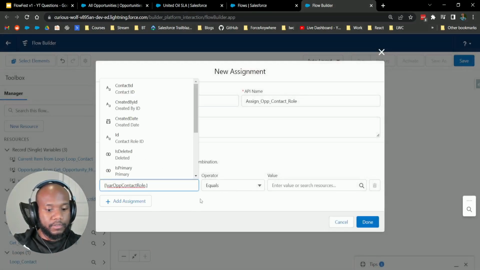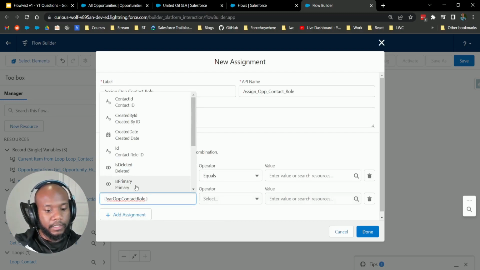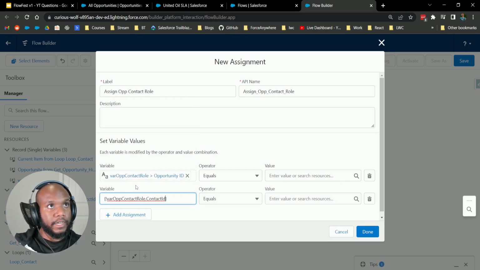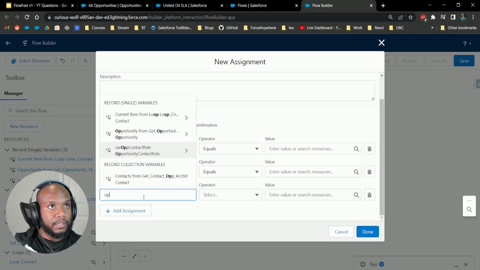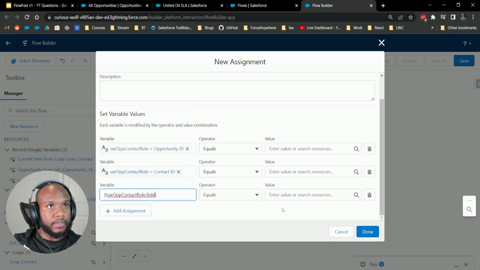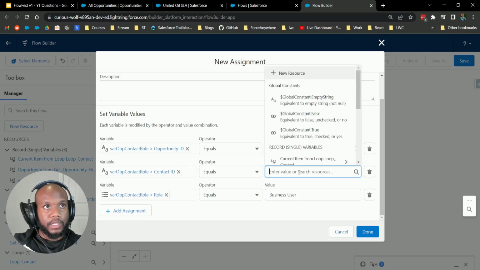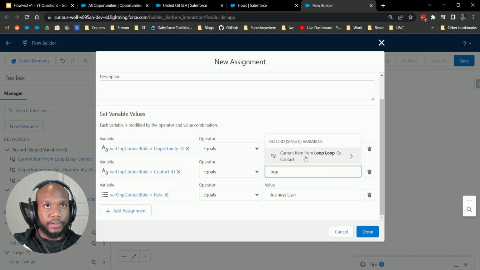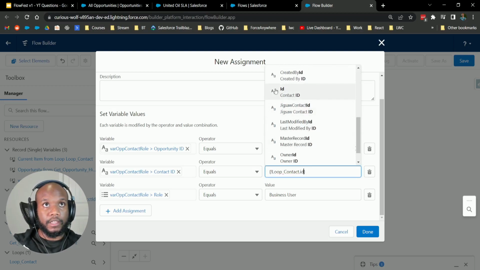Now that we have this, we can set the opportunity ID. We can set the contact, right? We need to set the contact, and we need to set the role. I think it's called role. All right. So for the challenge, we want to do business user. The contact ID, if you think about it, we are looping over the different contacts, which means the current value of our loop item has the contact ID in here.